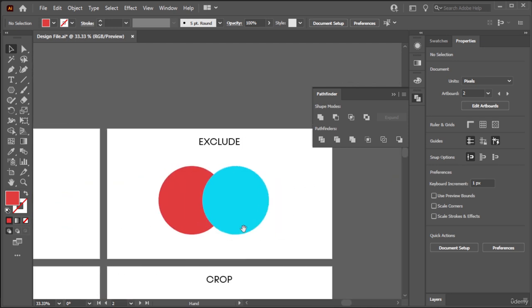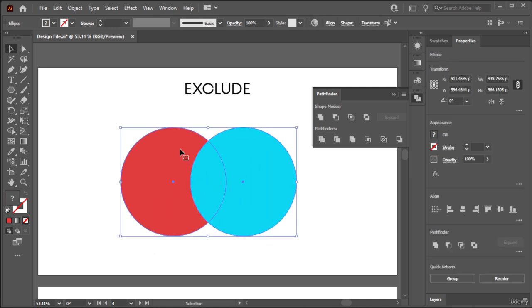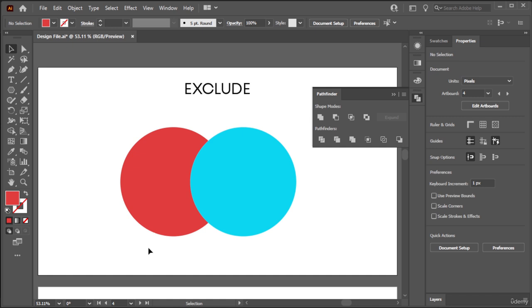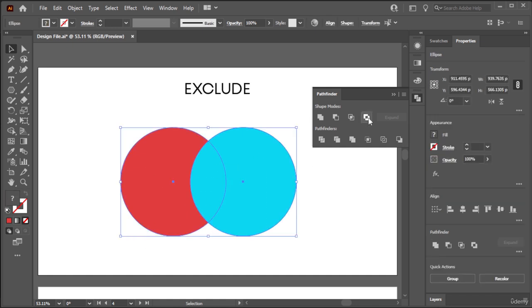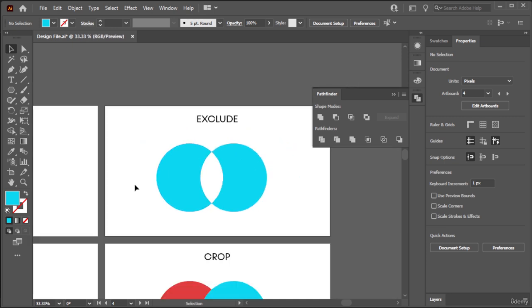Let's come back over here. So let's go to Exclude. Exclude is basically the opposite of Intersect. It will remove this part and keep these two. So let me select this and click on Exclude. You can see it only removed this part and it is keeping these two circles, semicircles basically, now.